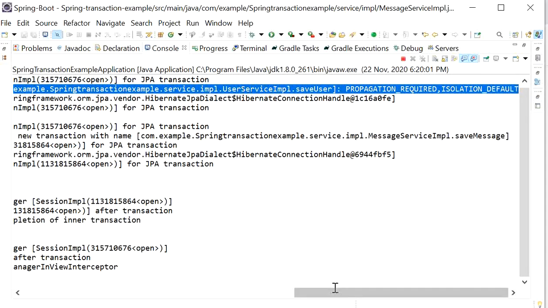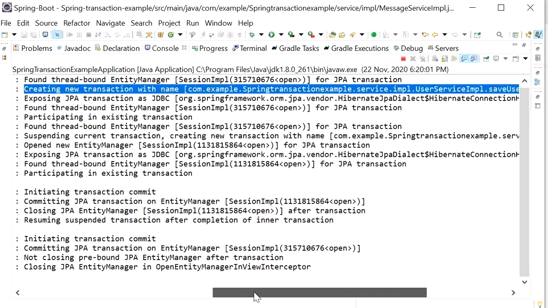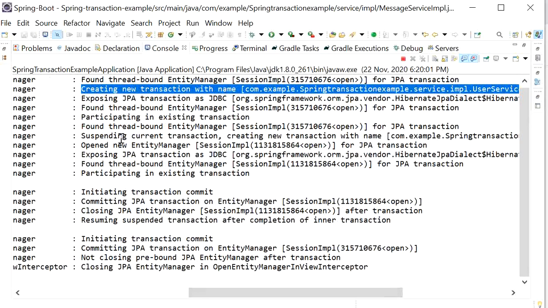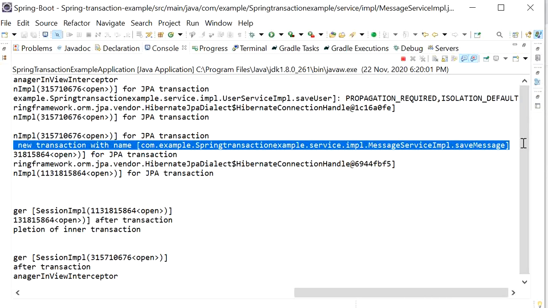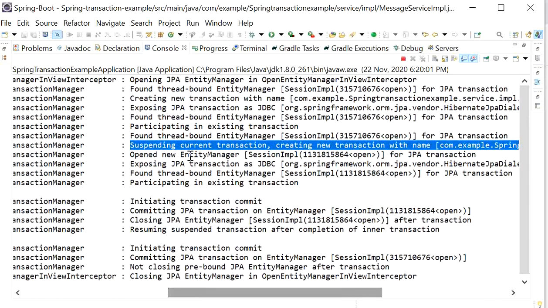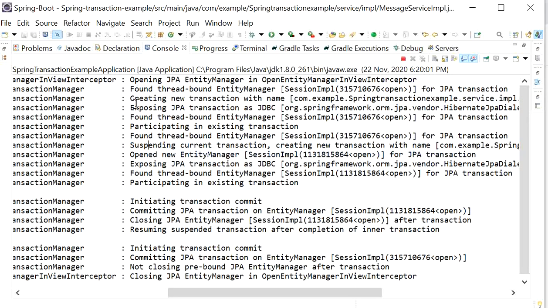One transaction was created in user service, and again suspending the current transaction, and after suspending, one new transaction will be created. So here we can see suspending current transaction and creating the new transaction with name Spring transaction message service implementation. So the second transaction was again created in message service implementation, but before creating the second transaction, it suspended the first one that was created in user service implementation.